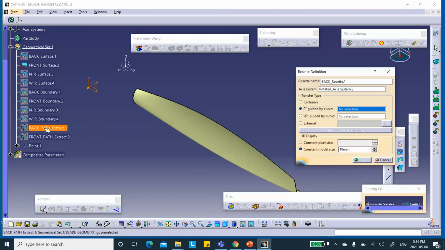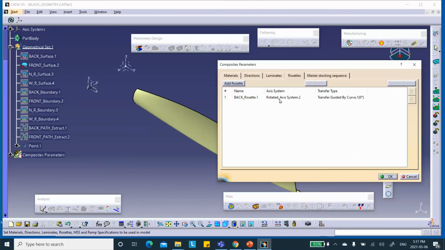Now remember, I extracted these curves. One of them was for the back one. It's right here. So that's going to be my 0 degree guided by that curve. Okay. And the only thing that you have to make sure is, yeah, that's pretty much it. All right. So we created that rosette. There we are. So another one.